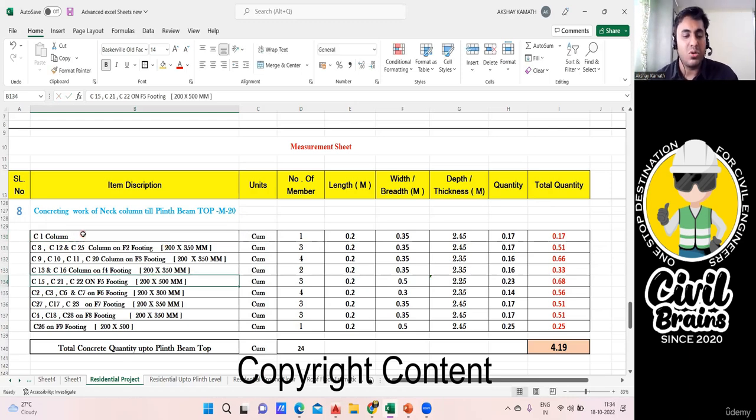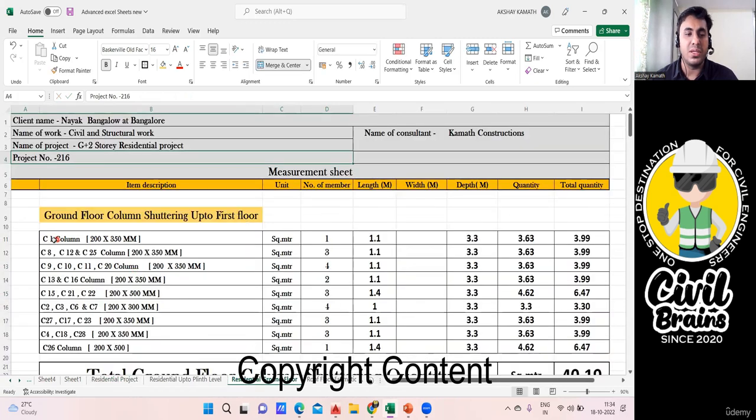Remove this part, C1 column. Let the size be there, so it is easy. So C1 column, the size is 230 by 350. You see here, I've done the same thing. C1 column, 230 by 350. You have to do it.